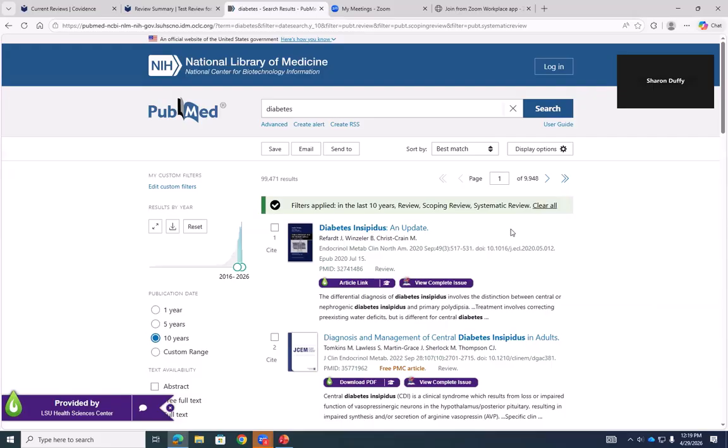But in PubMed, instead of choosing send to, like normally I would say send to Citation Manager, for importing to Covidence, it only will accept the PubMed format from PubMed. If you do export to Citation Manager or send to Citation Manager, it's going to give you an NBIB file. We want a PubMed file. So we can go to Save.